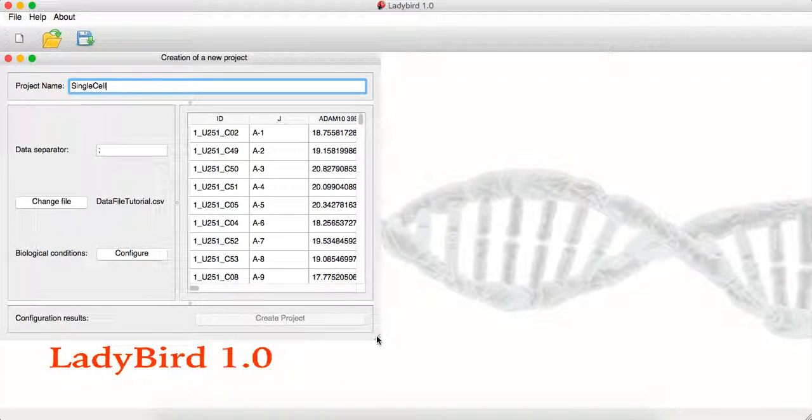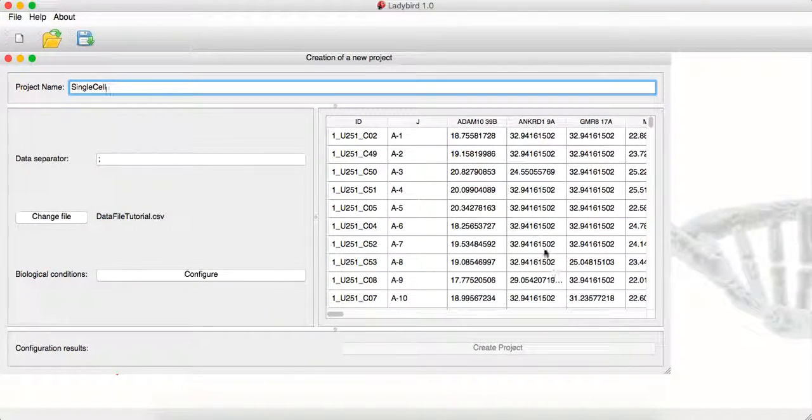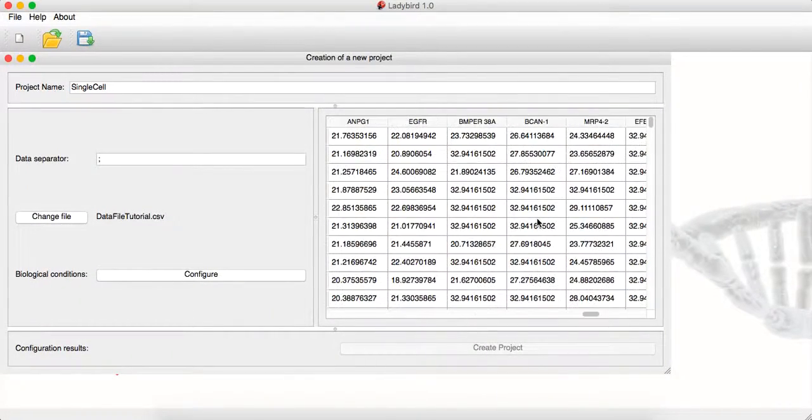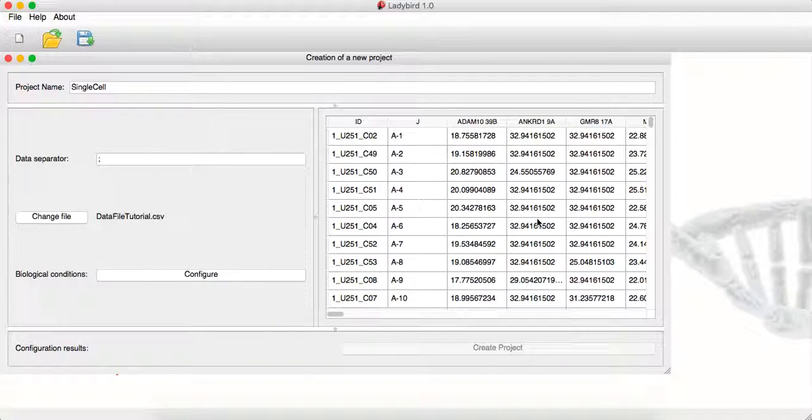We have our data here. You can see it, verify if everything is alright. If you specify the wrong separator, for example, you'll have different number of columns, or you'll have several warnings that will guide you to choose the correct separator. So now everything is fine.